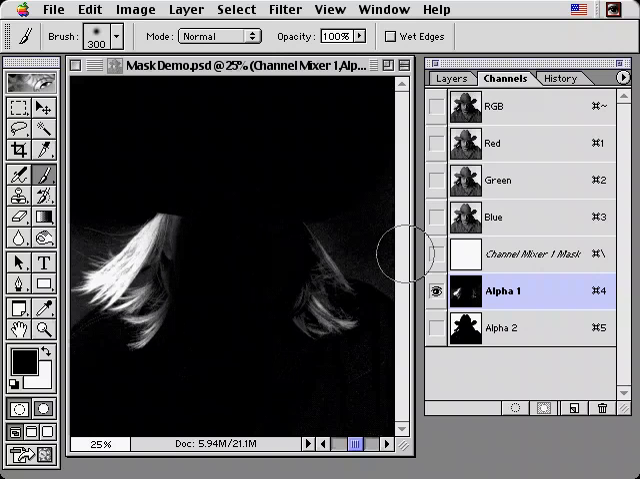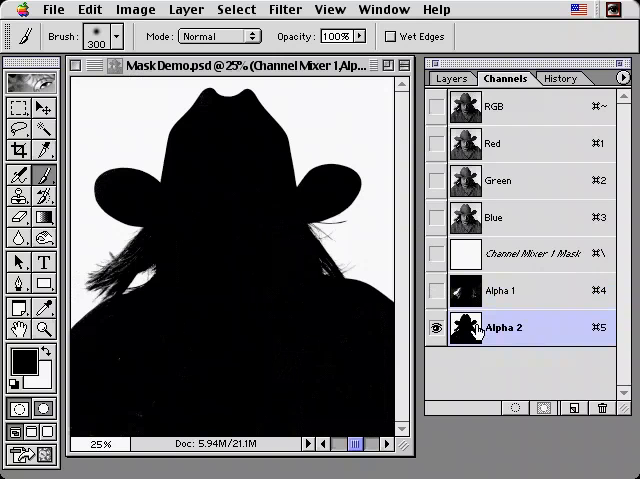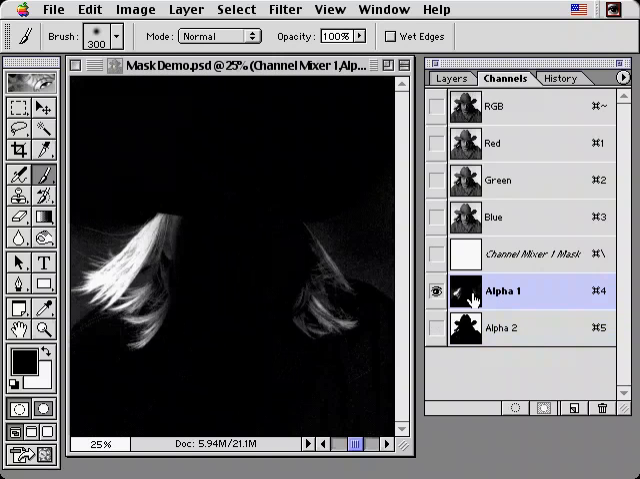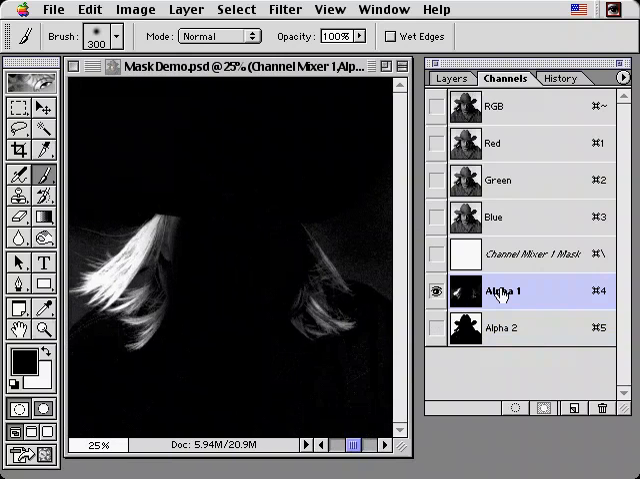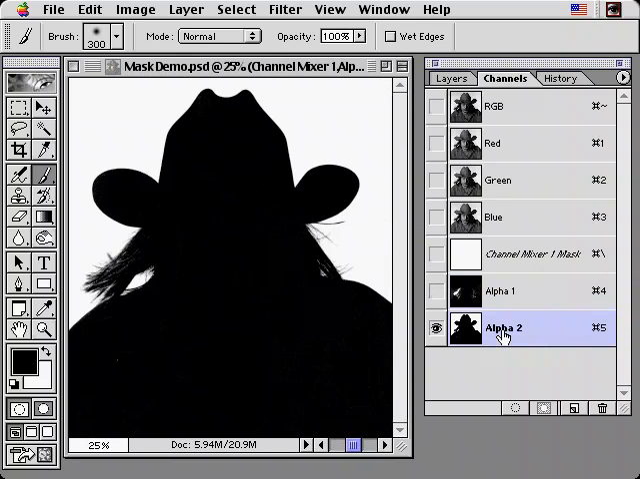Now let's take a look at our masks one more time. Here's the first mask we created. It has a white background and a black foreground. Here's the new mask we created. It has a white foreground. So one of these two alpha channels needs to be inverted in order to add them together. I've decided it's going to be alpha channel number 2. I'm going to click on it now.